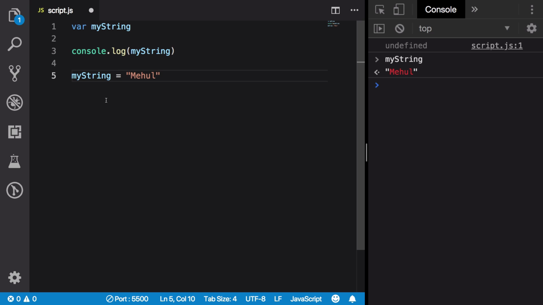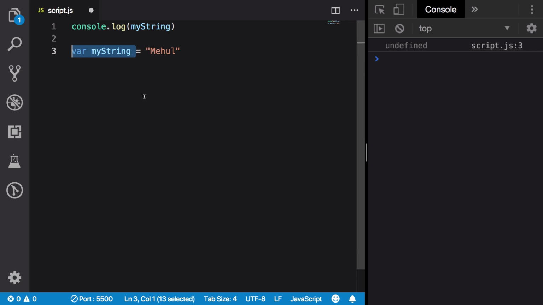So the code which you saw previously and this code are similar. Right now you see that myString, when we declare it like this, its value is undefined, which gets console logged. And later on in the code, we define its actual value. So hoisting means that this particular code and this particular code right here are equivalent.